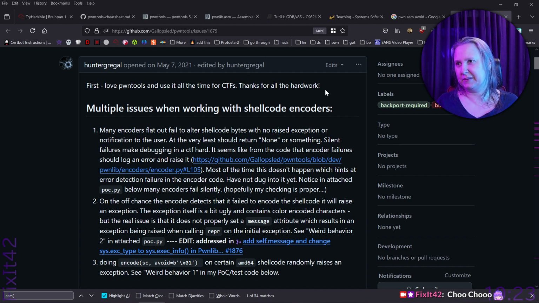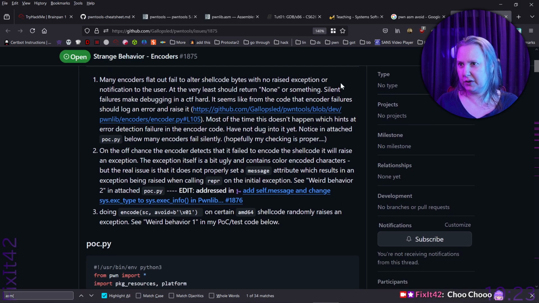So let's see. Love pwntools. Use it all the time for 6 years. Thanks for all the hard work.